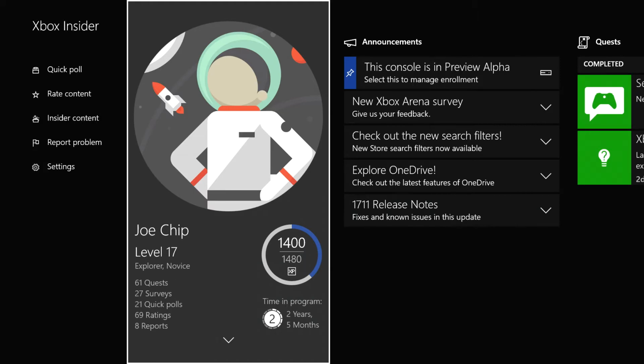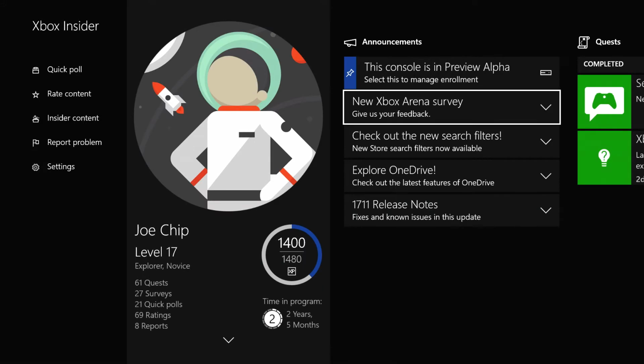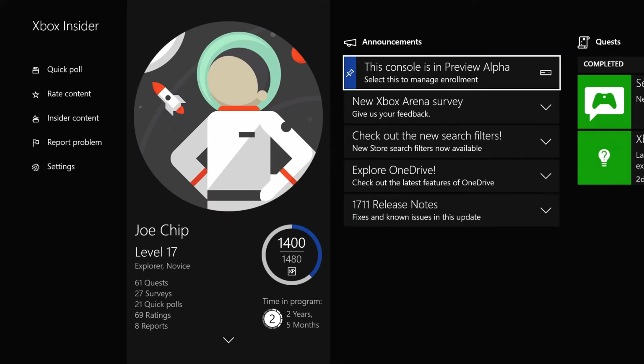When you are signed up to the program, though, you won't be on the same tier that I'm on currently. I'm on the highest tier. If you look over here, it says this console is in preview alpha. And that's the highest tier. That means I get the sort of earliest betas, if you like, of the software that they're releasing. But there are levels of this.